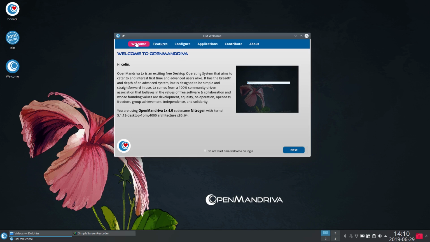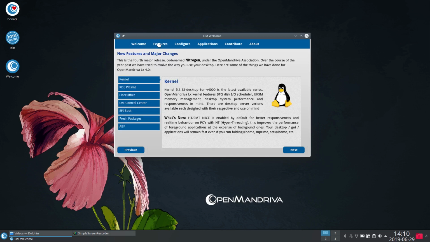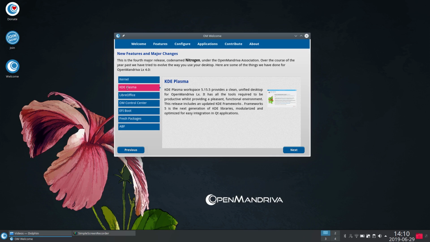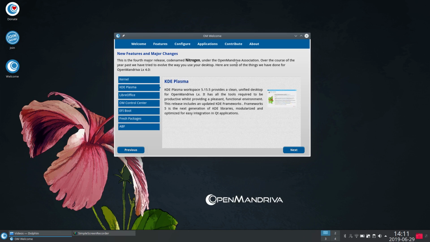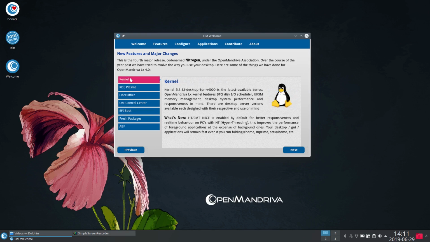We got welcome, we've got features, kernel, KDE Plasma. So this is the fourth major release codenamed Nitrogen under the OpenMandriva Association. Over the course of the year past, we have tried to evolve the way you use your desktop. Here are some of the things we have done for OpenMandriva LX4.